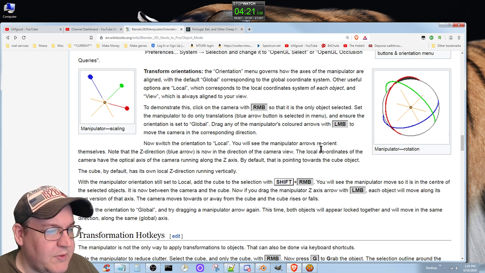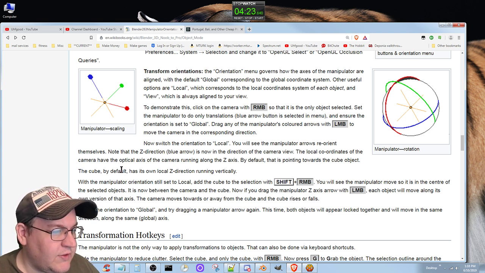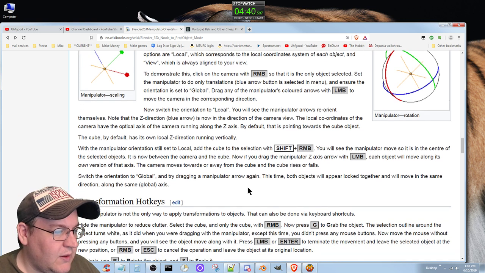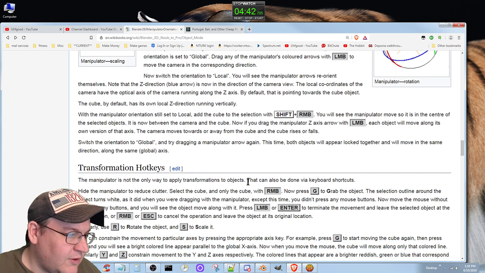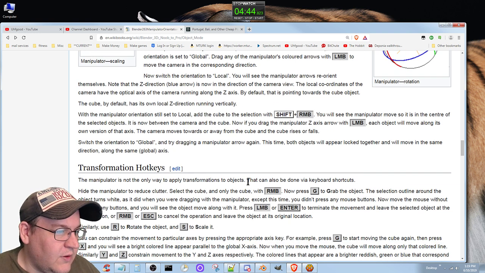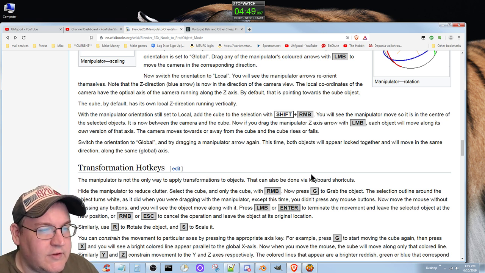Switch to local, you'll see the manipulator arrows reorient themselves. Notice the Z direction, blue arrow is now in the direction of the camera view. Local coordinates of the camera have the optical axis of the camera running along the Z axis by default, that is pointing towards the cube object. The cube by default has its own local Z direction running vertically. With the manipulator orientation still set to local, add the cube to the selection with the shift right mouse button or shift left.